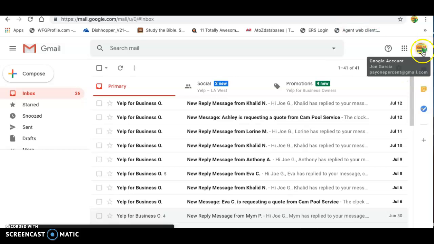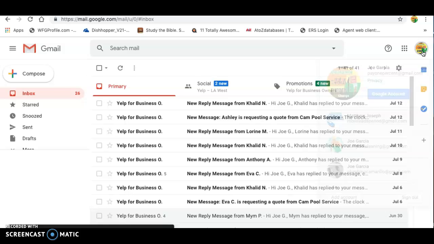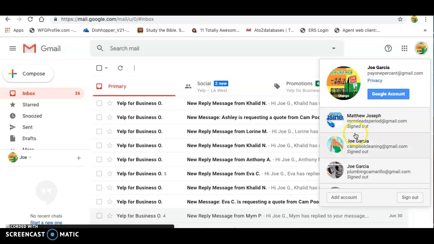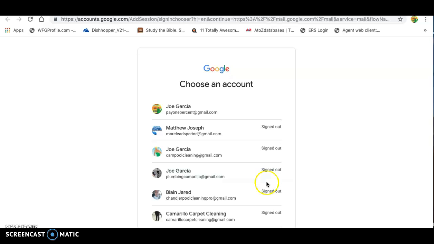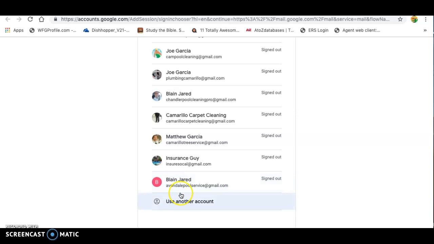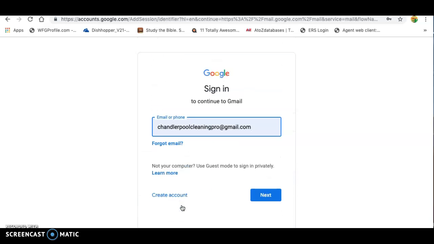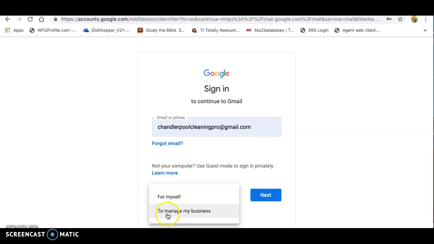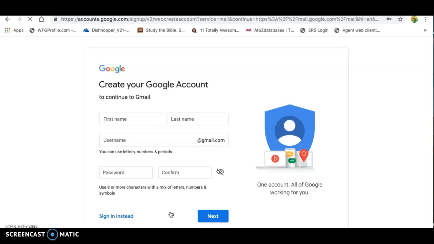I'm going to go to my existing accounts. I got a bunch, but I'm going to add an account. I've got all these, but I'm going to use another account, and I'm going to create an account to manage my business. Let me see if it lets me do that.